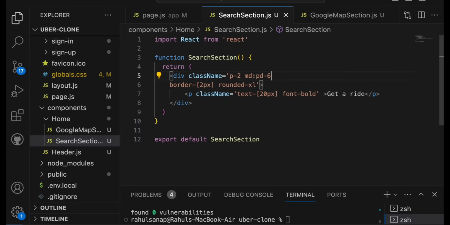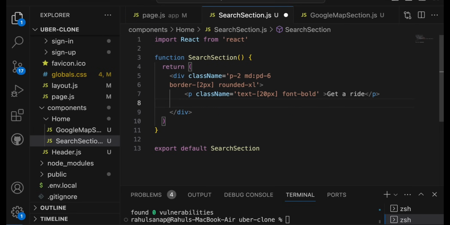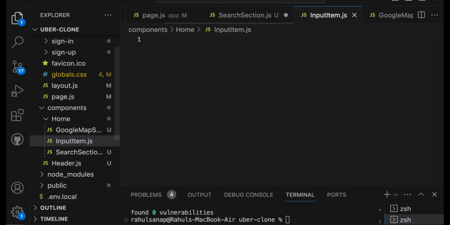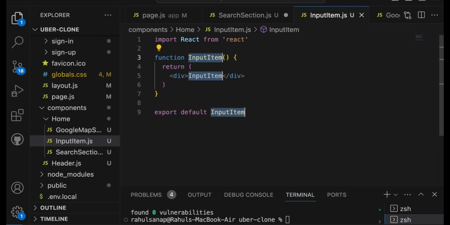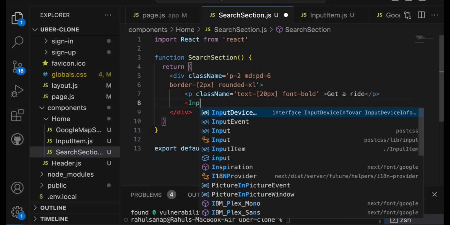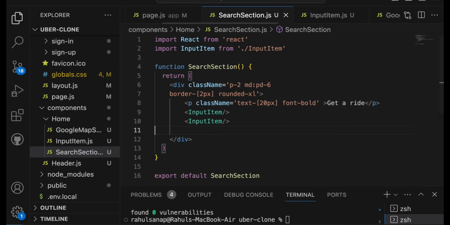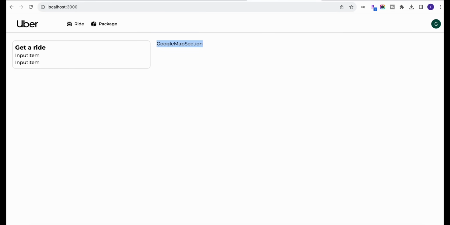Then after this we need to add the input field. Instead of writing this code, because we want two input fields and two times we are going to copy the same code, to avoid that I will create a new component and call it input item.js, add the default template, and add the input item here. Obviously I want two, so I will add two. And right now it's showing the input item two.